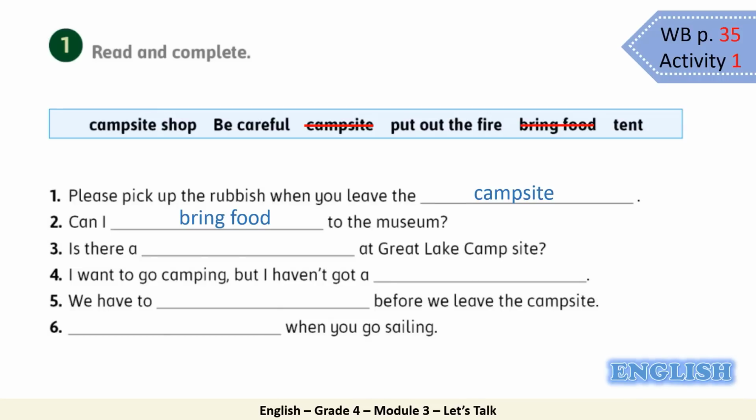Let's continue. Number 3. Is there a campsite shop at Greek Lake campsite? Super. Number 4. I want to go camping, but I haven't got a tent. Number 5. We have to put out the fire before we leave the campsite. Number 6. Be careful when you go sailing. Super.